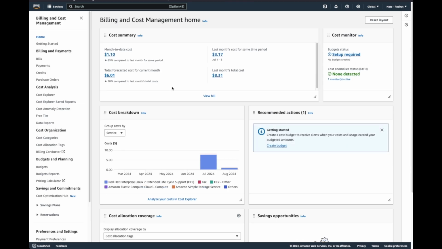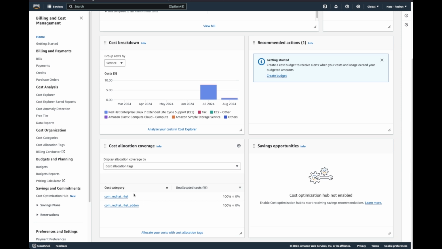Once this loads, you can see that I've already got cost data in here because I've been running some demos and trying out this feature before I did this recording. So I've got cost data for July already and some for August. And you can see I've already got these two cost tags underneath the cost allocation coverage block here. Card, I guess you want to call it. However, yours will be empty. Maybe not empty, but the cost allocation coverage tags will not contain these RHEL tags if you just started setting this up. You want to click on this Allocate your costs with cost allocation tags down here at the bottom. I hope that's easy enough to see in the recording.